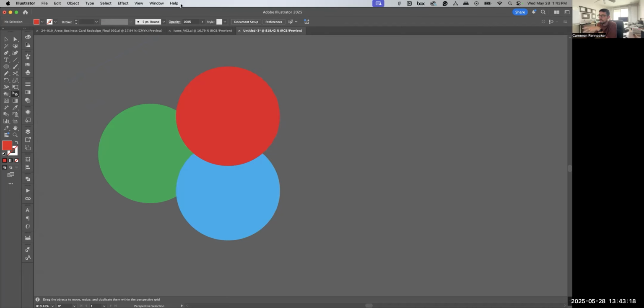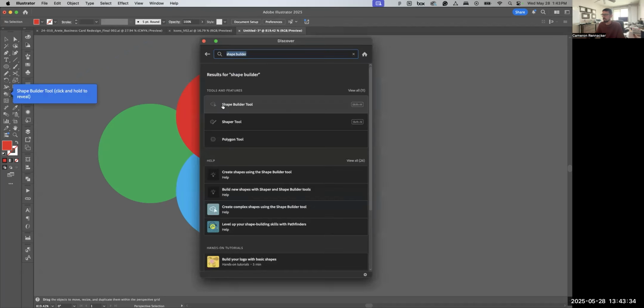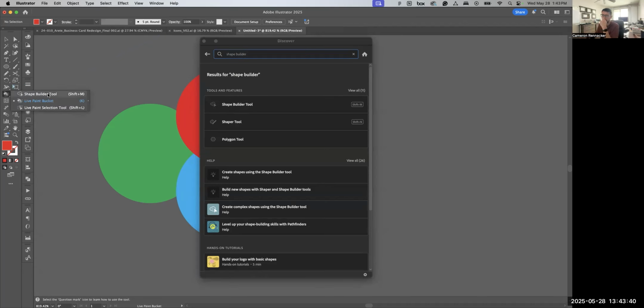If you ever cannot find something, you've got this little help thing up here. Type in what it is that you're looking for. Oftentimes it's a little slow, but this is the shape you're looking for, right? So over here, it's actually tucked under this guy. There's my shape builder, and we can see that the quick command is Shift M. So if you're ever not quite sure where to find something, use that help module. It is helpful. That is why it's there.